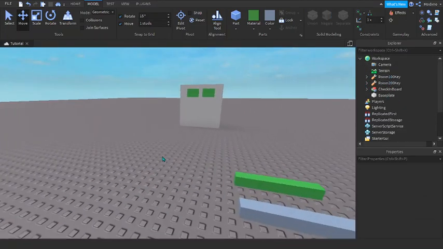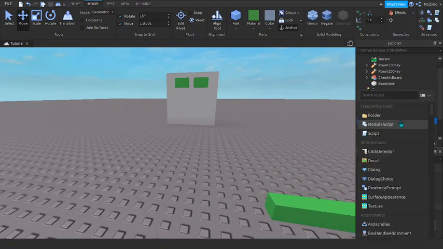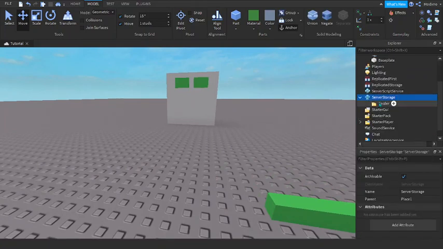Next, what you want to do is you want to locate server storage. Then you can insert a folder, and we can name this folder keycards.